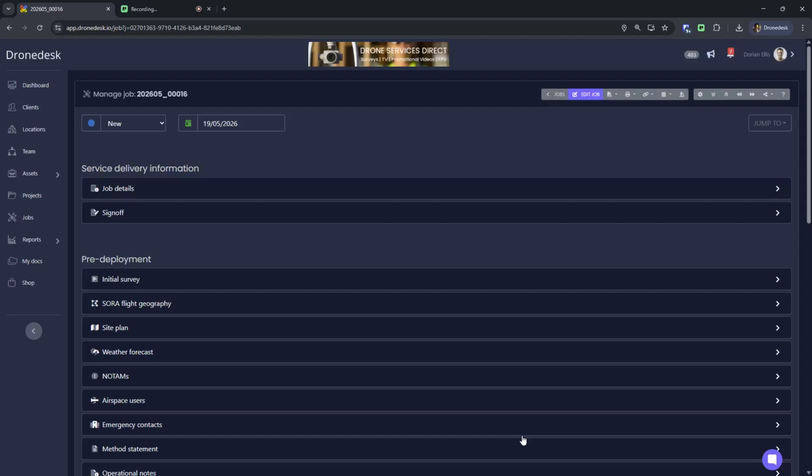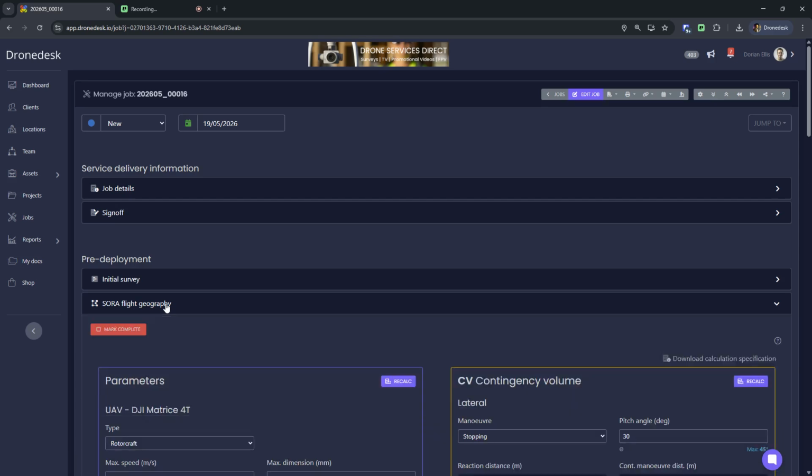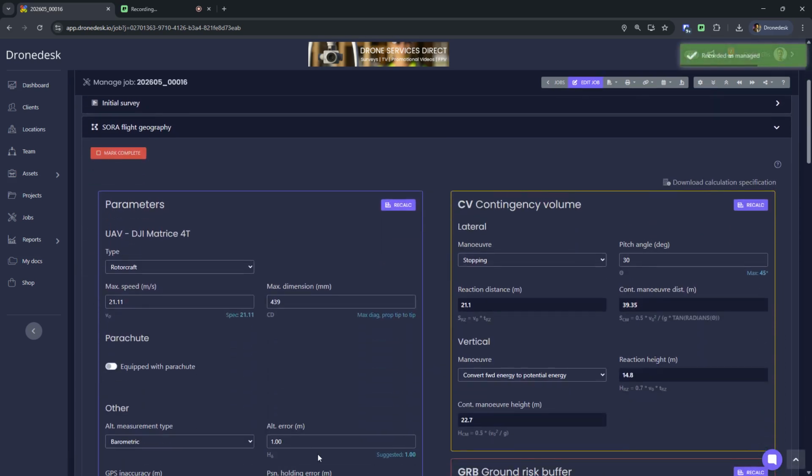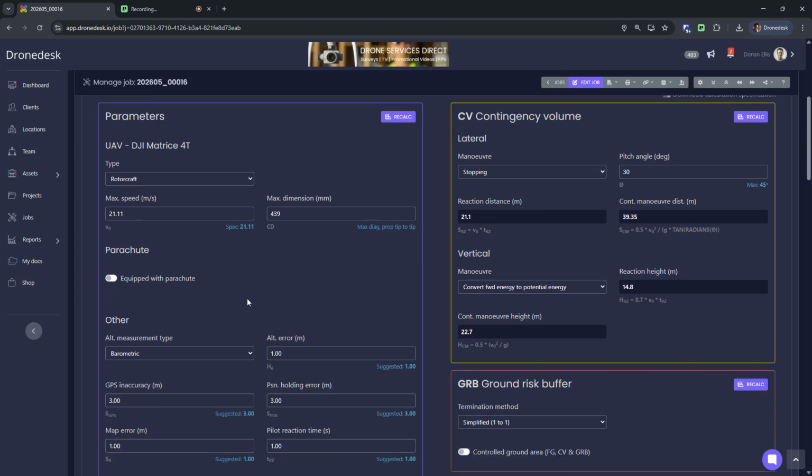Select the client. Okay, so once we're in the job, you'll see the SORA flight geography calculator. So this is the first step. The system's picked up which drone you've selected for the job with the available parameters. You can modify these if you want to.